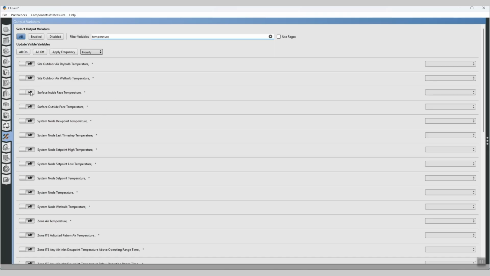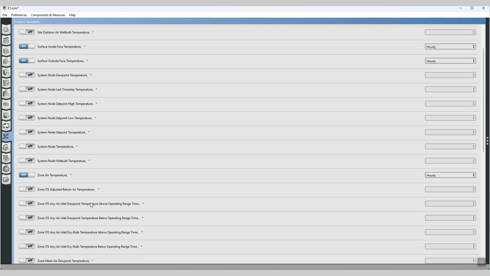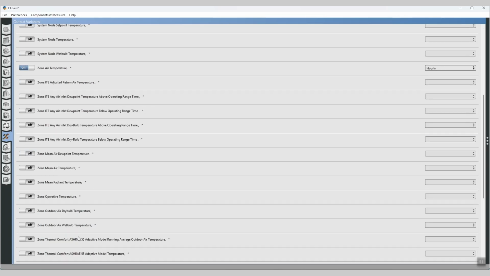Now turn on these 4 key outputs by toggling the request button to on. Surface inside face temperature, surface outside face temperature, zone air temperature, zone outdoor air dry bulb temperature. Click the request toggle to turn it on.